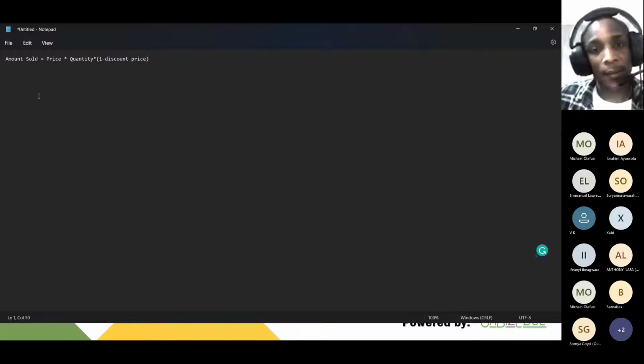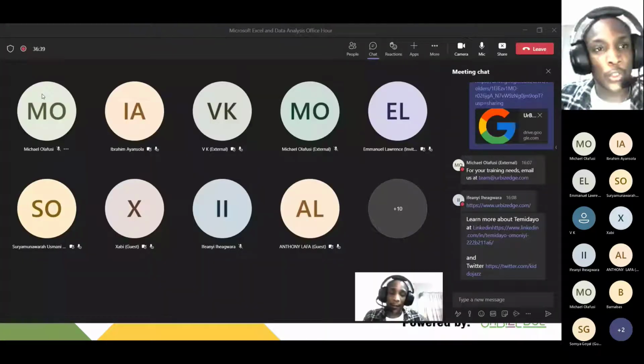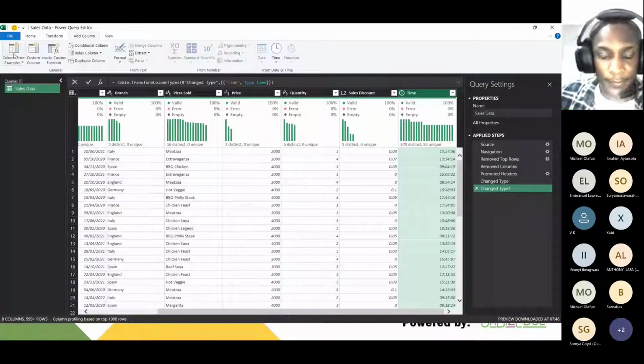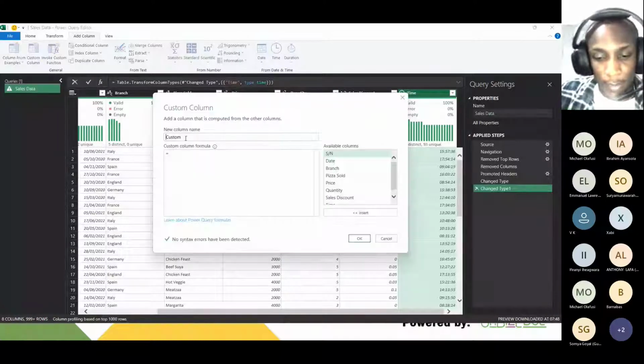So I want to get my amount. Now I have my price, I have quantity, I have discounts. What I'll do is a calculation inside my Power Query. I'll go to add columns, then custom columns, right? I'll name this amount sold.